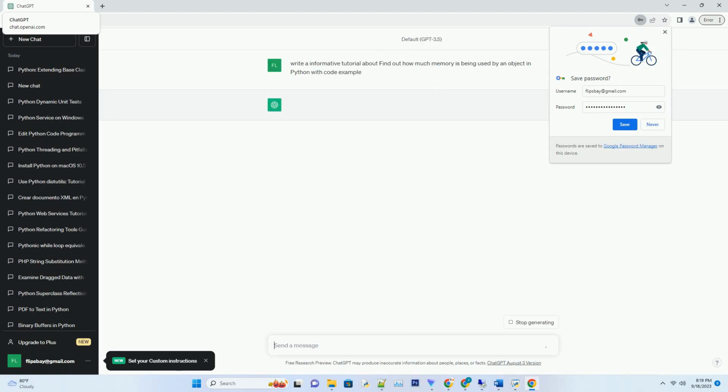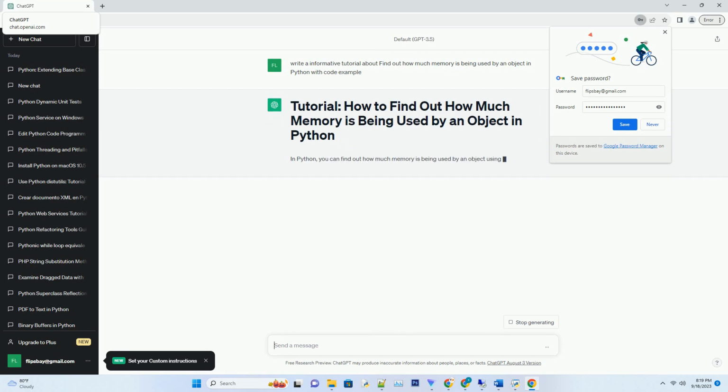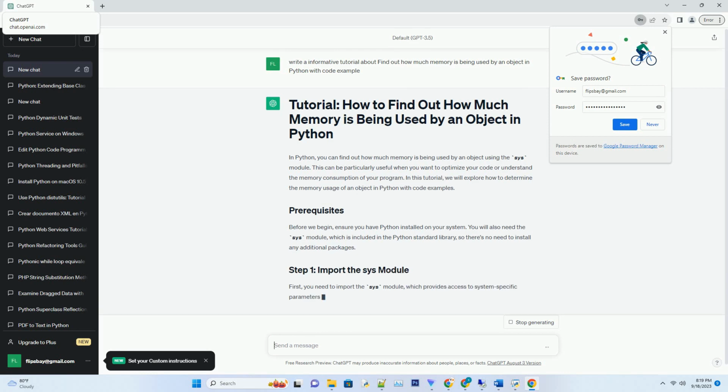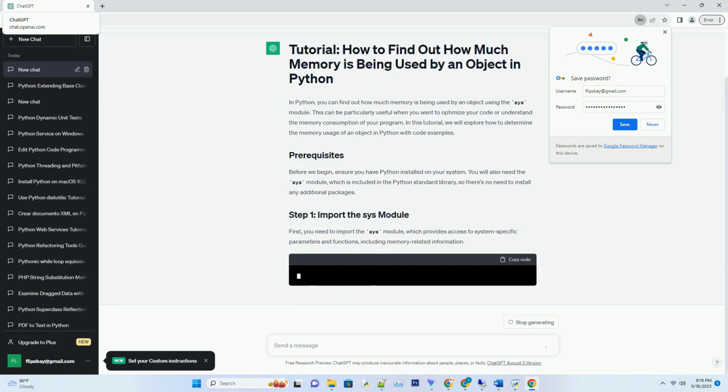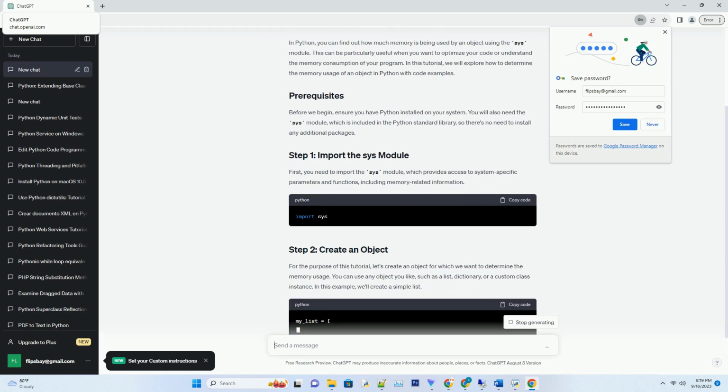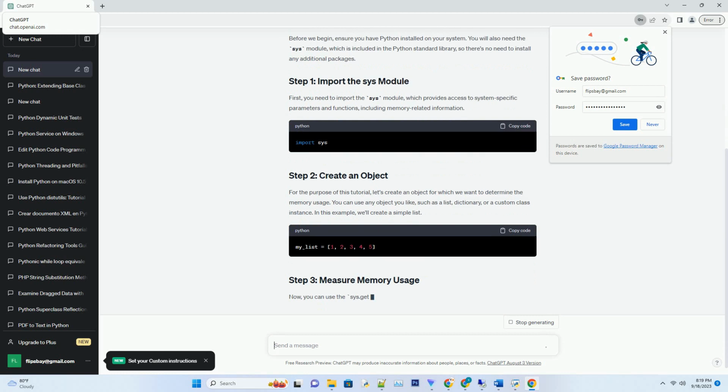In Python, you can find out how much memory is being used by an object using the sys module. This can be particularly useful when you want to optimize your code or understand the memory consumption of your program. In this tutorial, we will explore how to determine the memory usage of an object in Python with code examples.